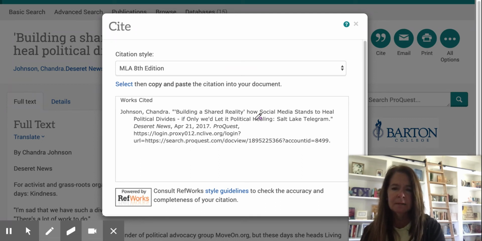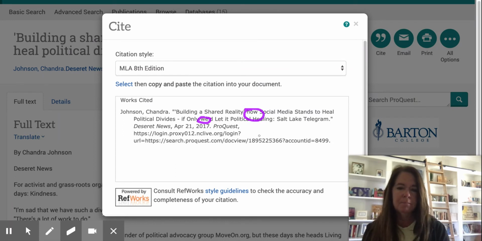If only we'd let it. That's weird looking right there. So you would have to go back and look at things like capitalization of certain words, like that one right there is not capitalized. So before you or after you copy and paste it, make sure you check things like that it's correctly capitalized.